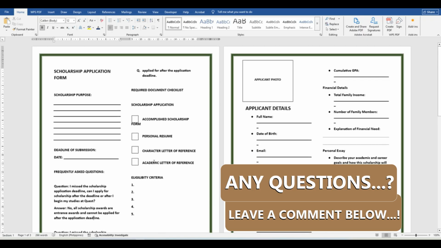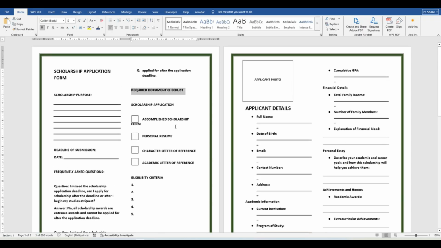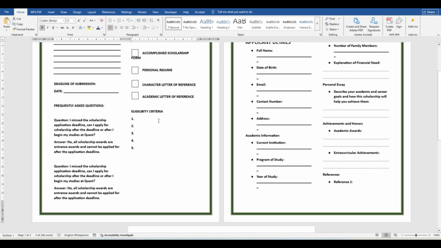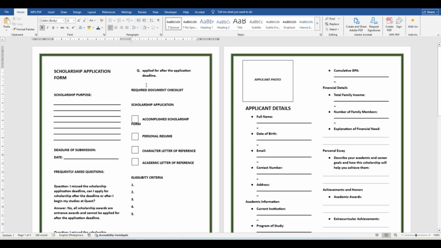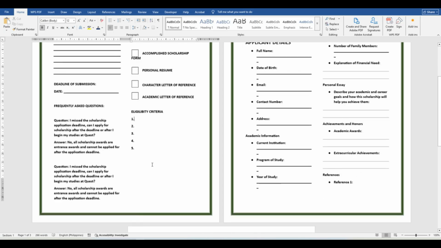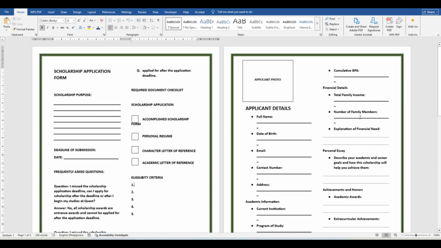Okay. The next is the required document checklist. I just listed four, but you can add depending on how many documents you need from an applicant. And then eligibility criteria. Who is eligible to apply? It is very important to put here every criteria that you have. And then once you've established this part, the first page, you go to the second page.